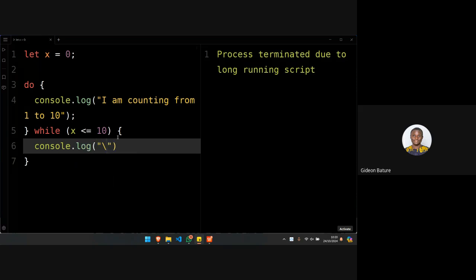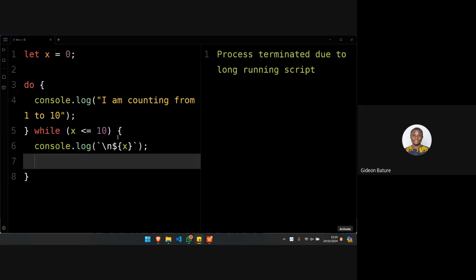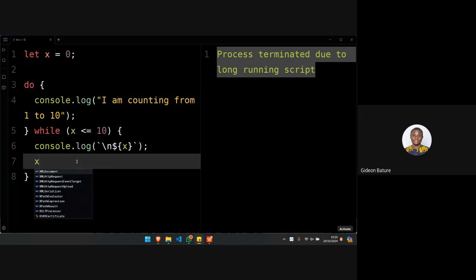So let me use a new line. Let me use string literal. I want us to get used to all of them just in case. And then I'm going to use this for my value of x. All right. And then remember what we say. We need to be incrementing it so that we are not going to enter an infinite loop. So here we are going to be counting, adding 1 to x. So we have x plus plus. All right.